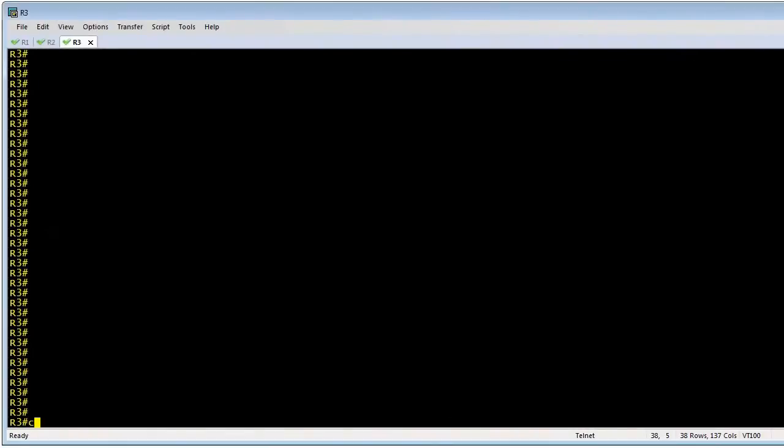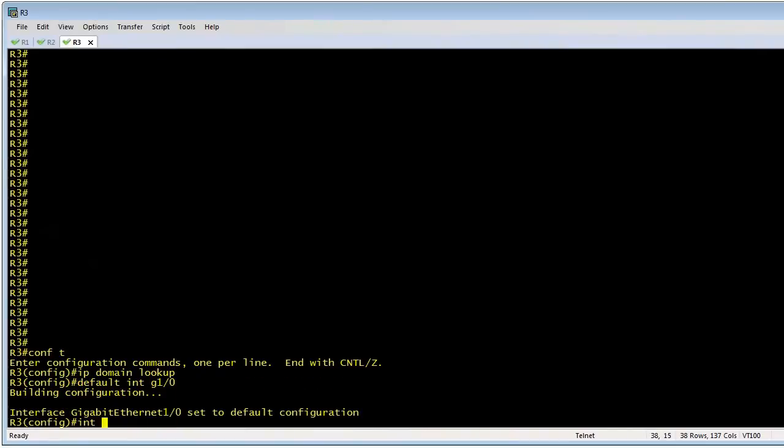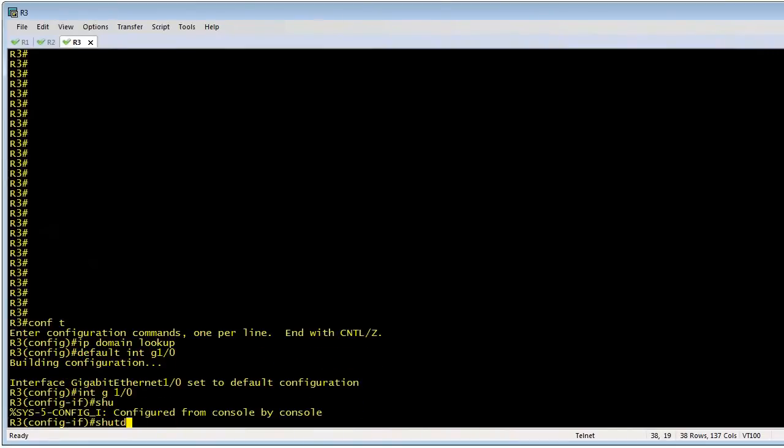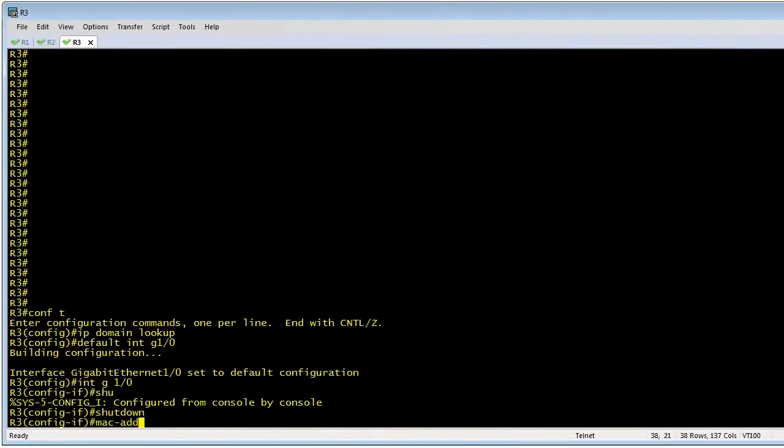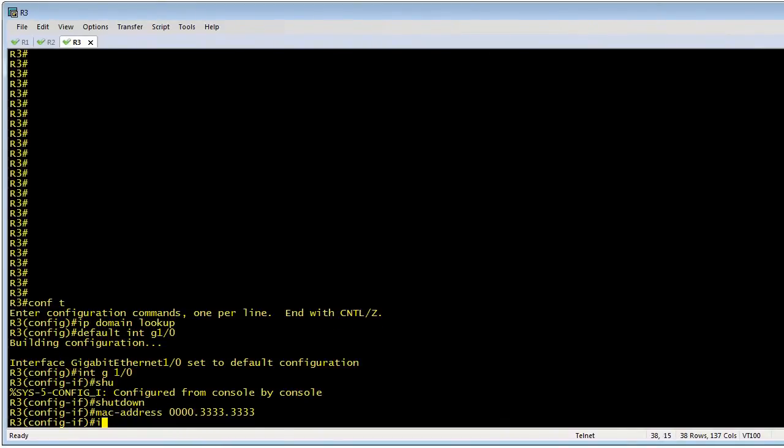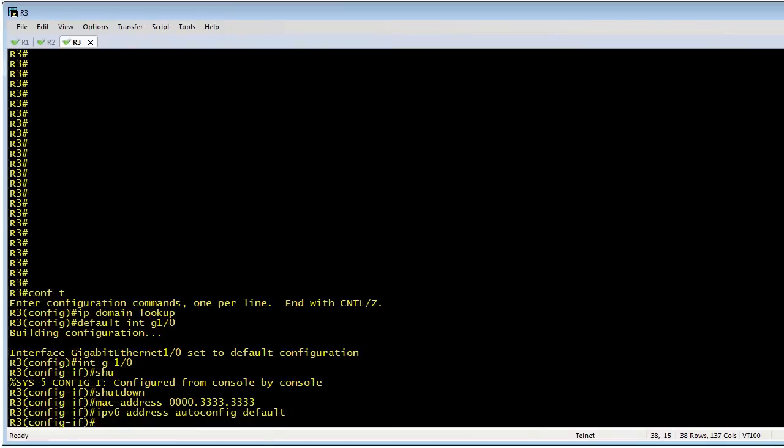So with R3 playing the role of our client, I want to do a couple basic things with it. I want to tell it to use IP domain lookup, because if we're going to hand it a DNS server, I want it to be able to try to use one. I'm also going to wipe out anything on gig 1/0, and we're going to put a MAC address there with a whole bunch of 3s in it, so when we look at it with the protocol analyzer, it's easy to see. And then I'm going to tell it to use auto configuration plus assigning a default route for its IPv6 interface configuration.